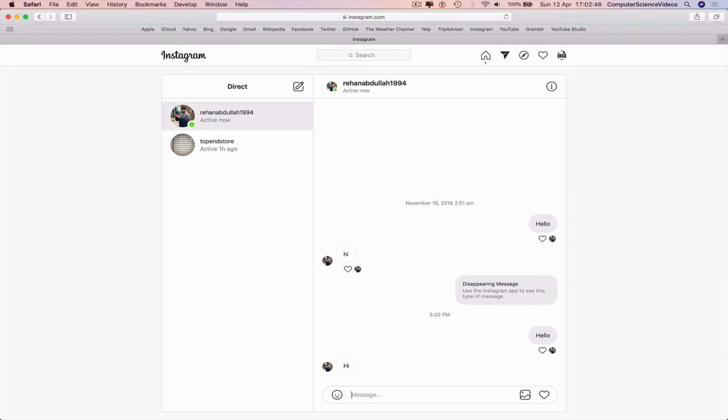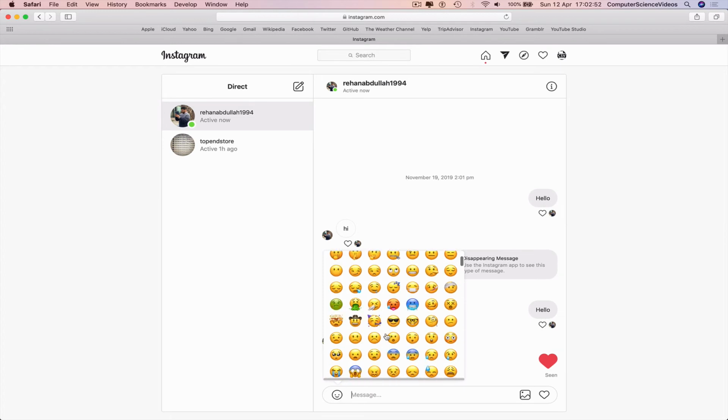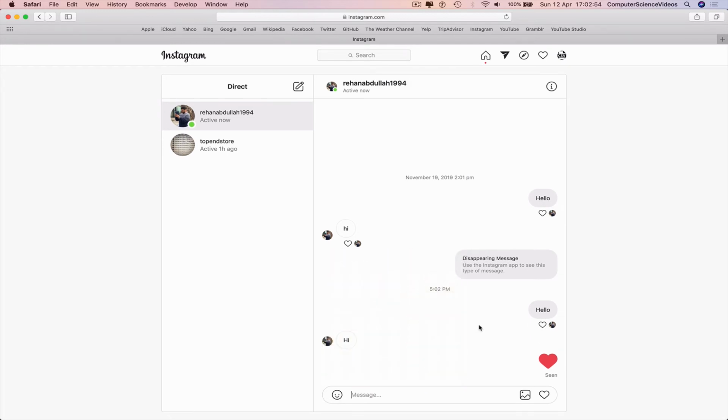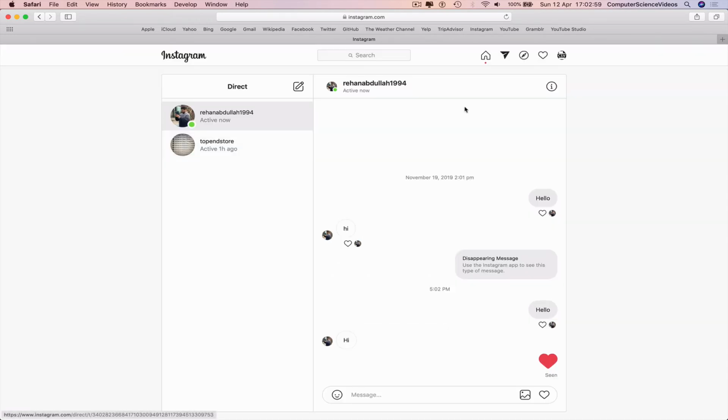I can also send photos, hearts, emojis, and anything else. I can write a new message to whoever, all from Instagram.com. Before they introduced this feature, we could not respond to DMs.